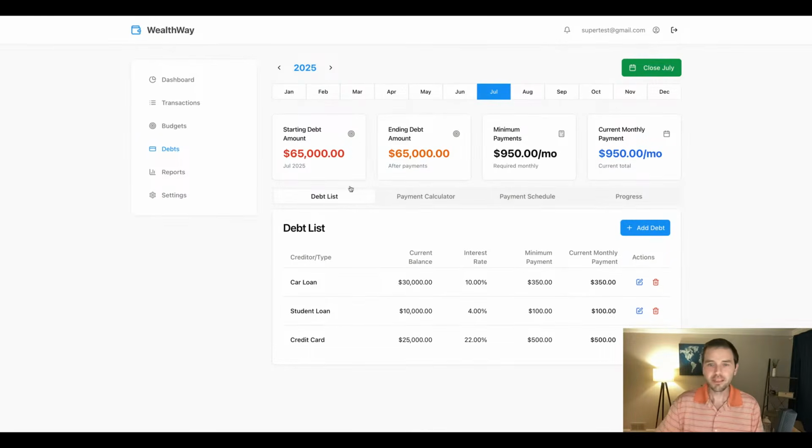So you can see here what's been happening up top. The starting debt amount, it's going to show every time you enter data. So we're totaling $65,000 in debt. This is just kind of a fake example. I do have ending debt amount, so this could change after we make some payments, which we'll talk about in a second. Minimum payments, so what this does is it adds up your minimum payments column.